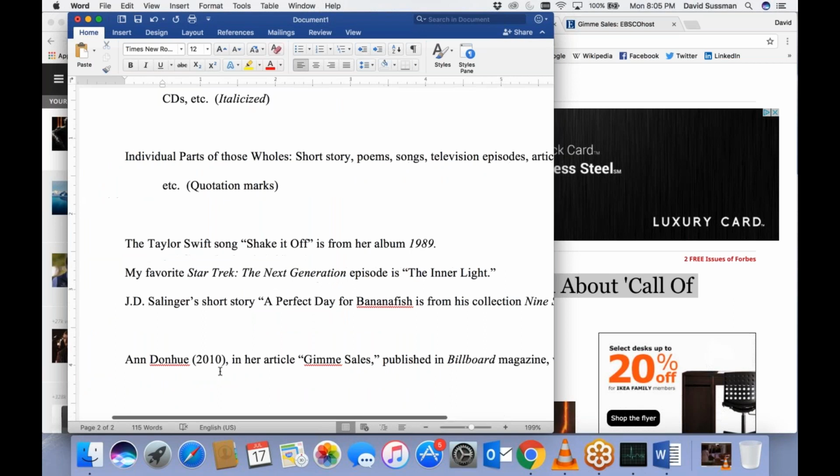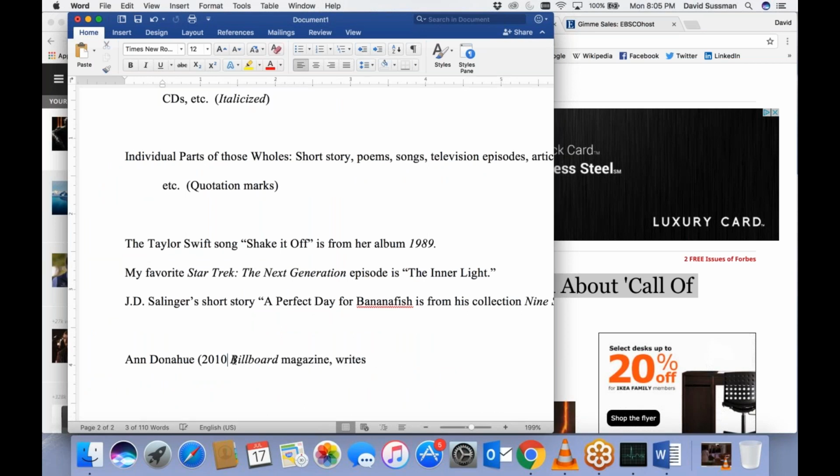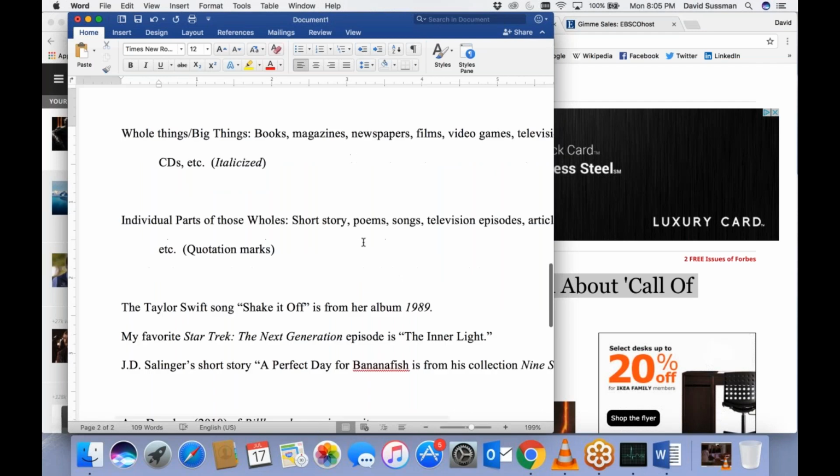Normally, I wouldn't suggest giving all this information. I don't think the reader needs that much, the name of the article. At most, Ann Donahue of Billboard magazine writes. But yes, if the article name were to appear, it would appear in quotation marks. And those special capitalization rules don't apply if it appears in your text, just the references page.